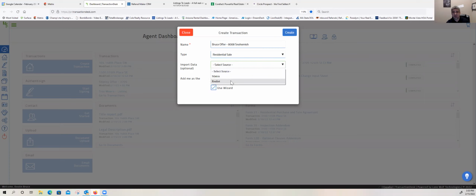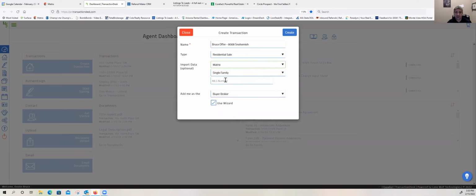Import data from Matrix or Realist. If you have a listing that you're looking at, you're going to go Matrix, and then you're going to type in that listing number, and you are the buyer broker in this case. This is all about writing offers and working with our buyers. This is not about creating listings, anything like that. This is simply about buyers today and for this video. So I am the buyer broker, and then I hit create, and boom, it goes into starting the dashboard and steps to come. However, for the purposes of this particular offer, we're going to use an actual property.